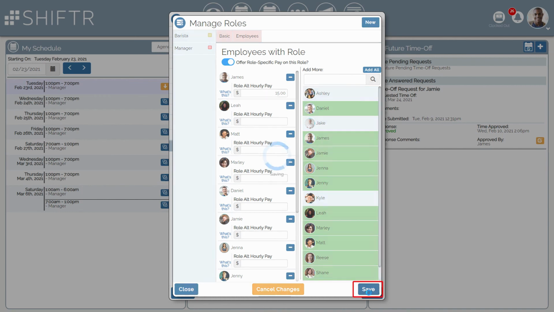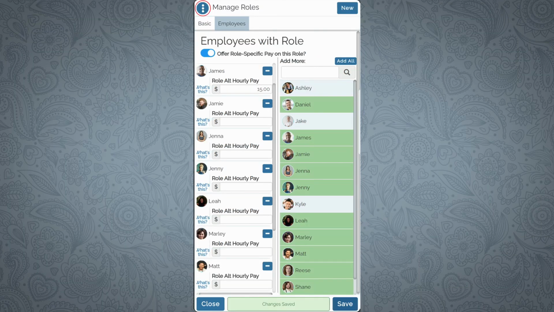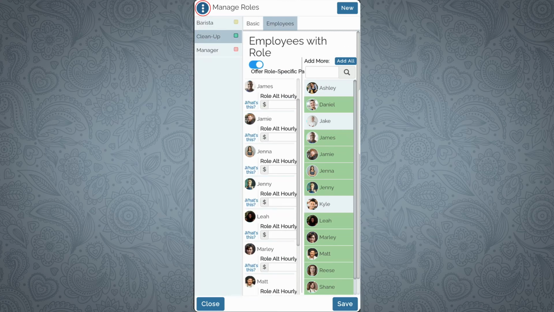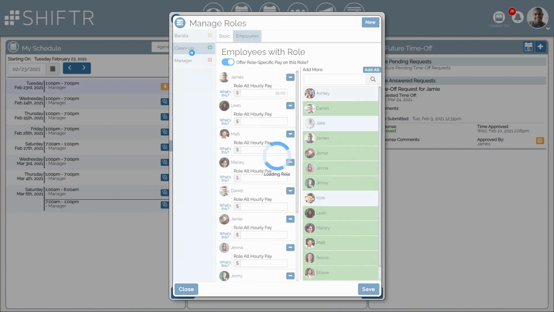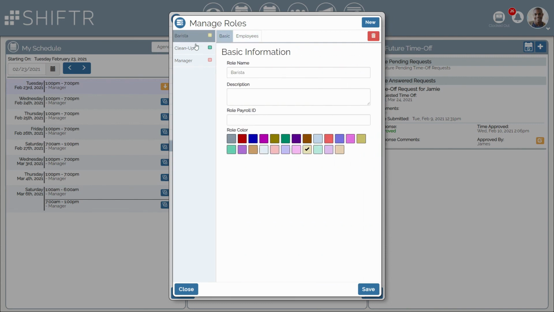Click the Save button to commit the changes, and you'll see the role appear in the left side menu. If you're on a small screen device, you'll need to click on the menu button to expand the left side menu. To edit any of your existing roles, click on them, and the role will be loaded for you to edit. If you ever need to delete a role, first click on it to edit the role, and then click the red trash can icon.